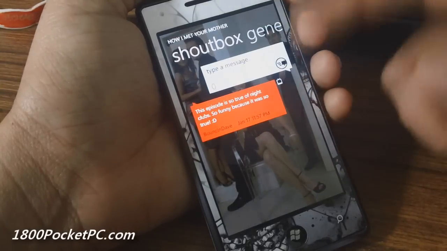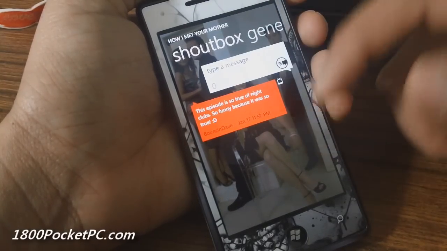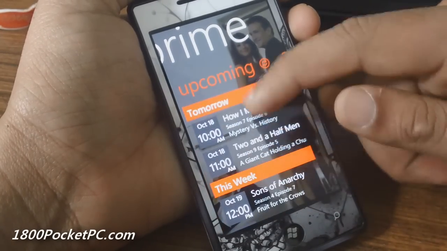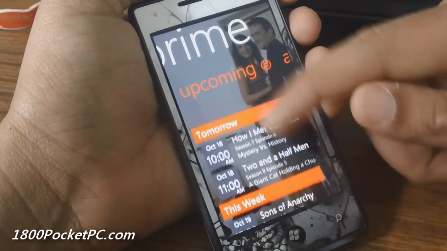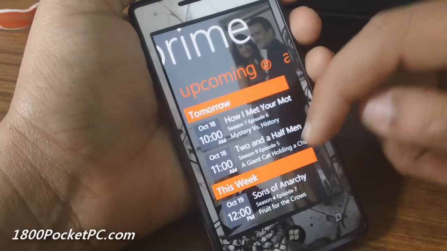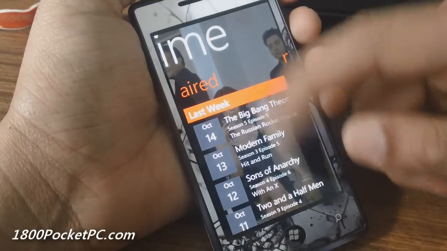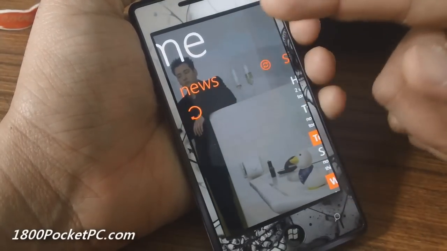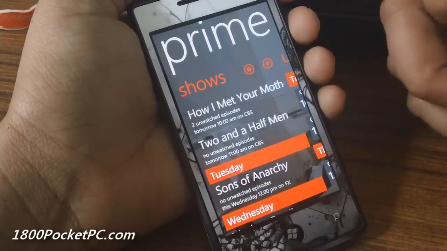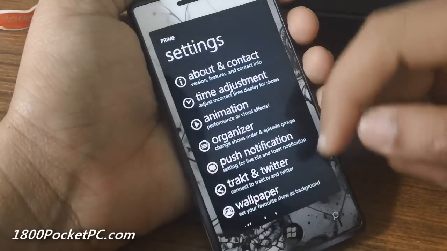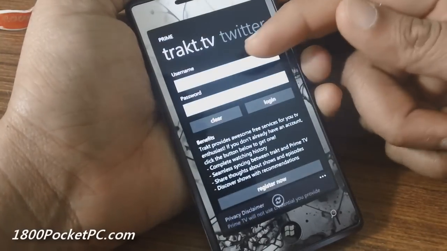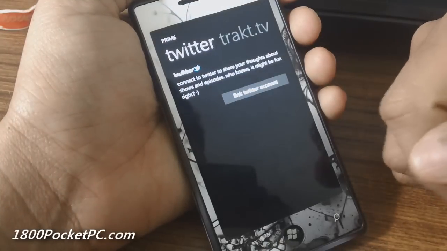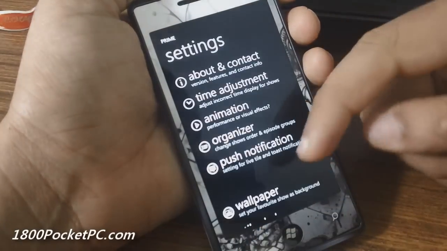And your shout box is also there, so you can share messages with other fans. And you get a handy list of upcoming shows, so it'll tell you when these episodes will air, and the episodes that were recently aired, news about the shows, etc. And if you have a Track.tv account, you can sign in and get recommendations and stuff. And you can also use your Twitter account to share the shows on Twitter.